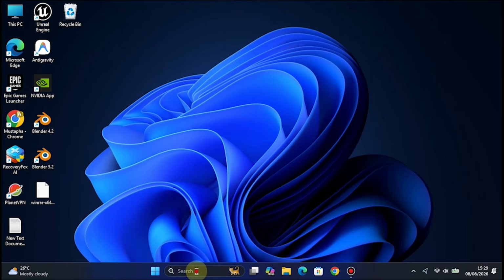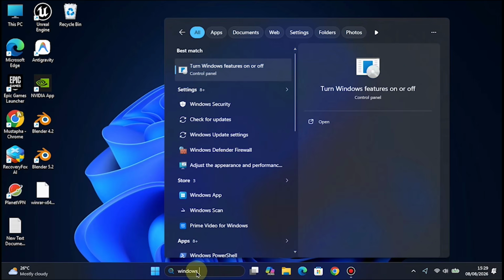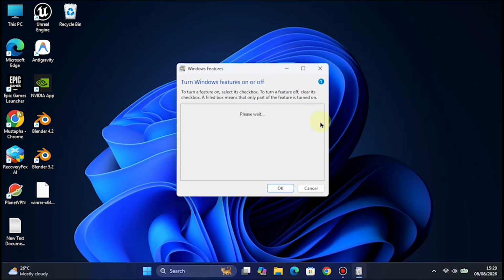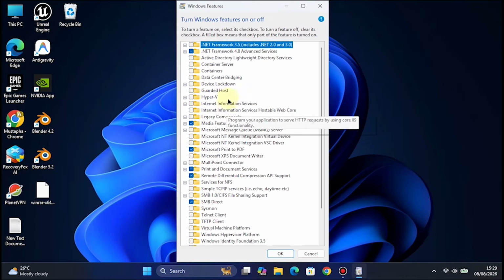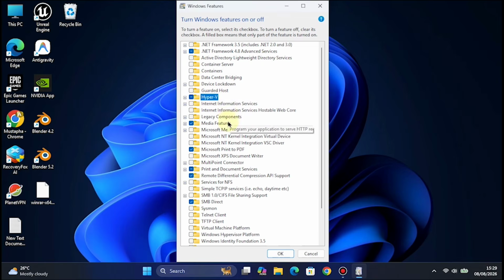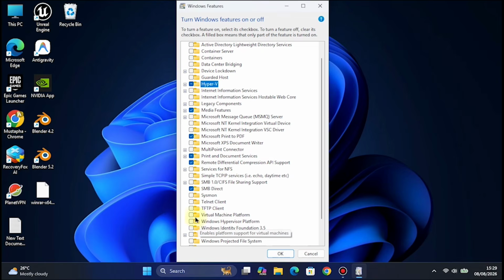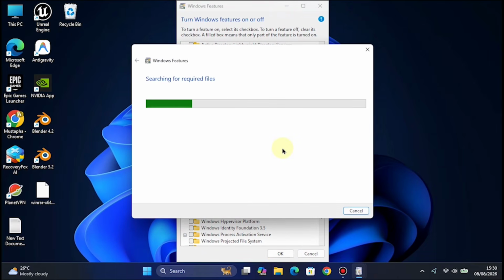Go to Windows Search and type Windows Features. When it appears, double-click on Turn Windows Features on or off. Now, find Hyper-V and check the box. Then scroll down and find Virtual Machine Platform and check that box as well. These features are important because the Android emulator uses Windows virtualization technologies to run virtual Android devices efficiently. Enabling virtualization can improve compatibility and performance when running Android inside Windows.